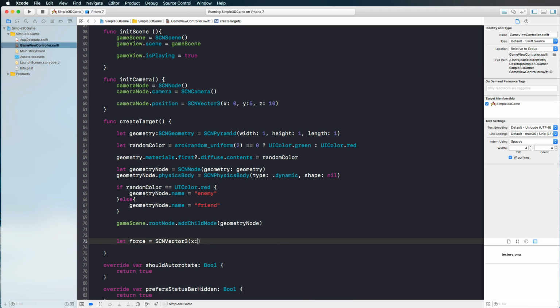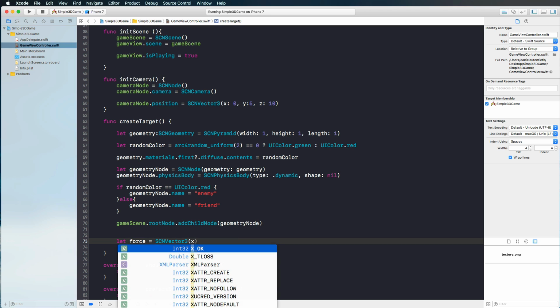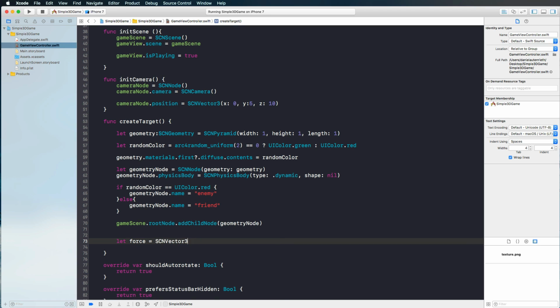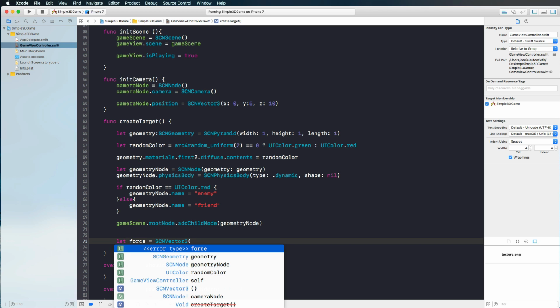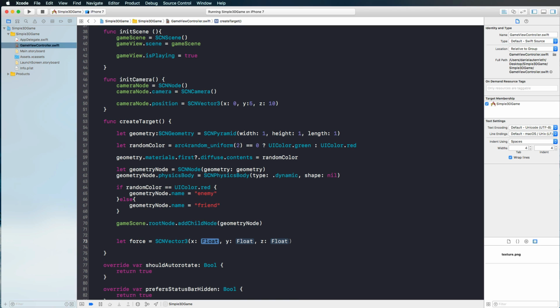So again, we have X, Y, and Z, and I somehow hope that we get code completion here, but for some reason we won't. Oh yes, now it works. So for the X value, I'm simply entering a number, let's say 1 here, but we actually want a random value here so that our pyramids are going to be forced to the left or to the right. We are going to deal with that in a second. Let's add about 15 in Y direction and 0 in Z direction.